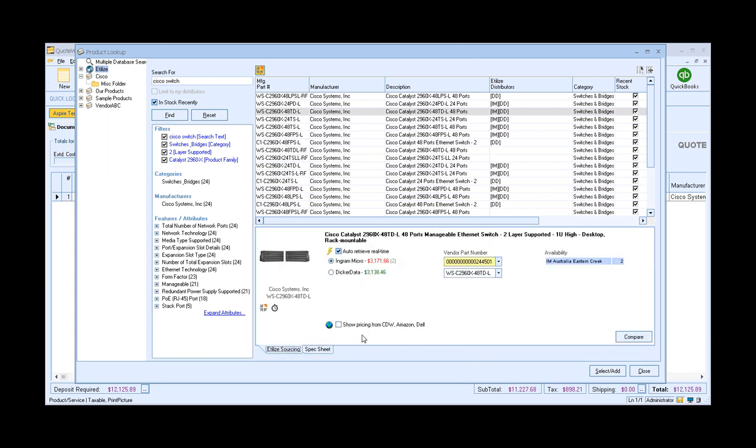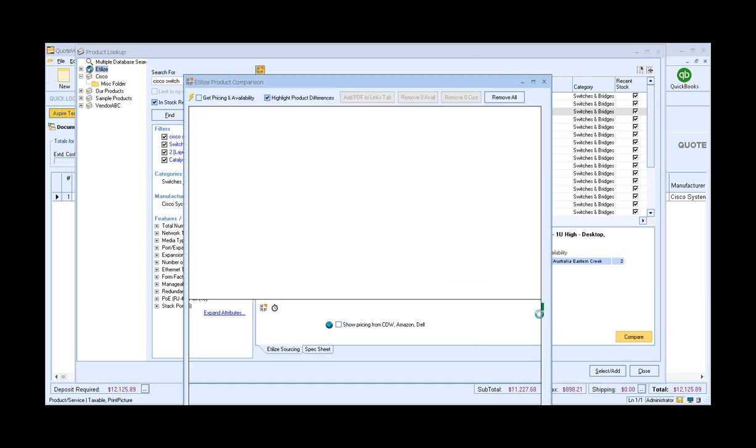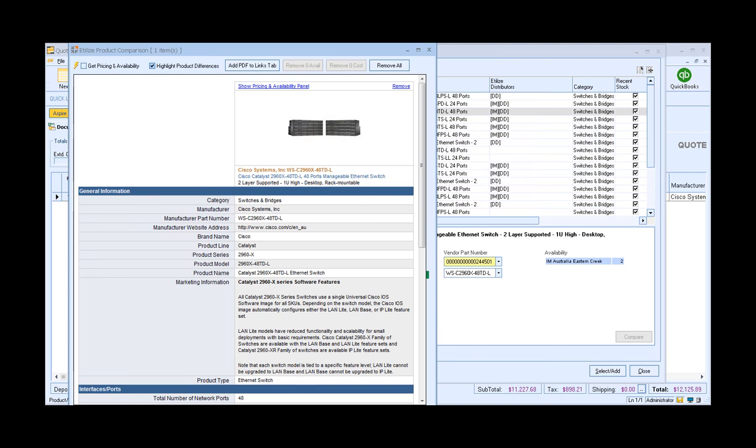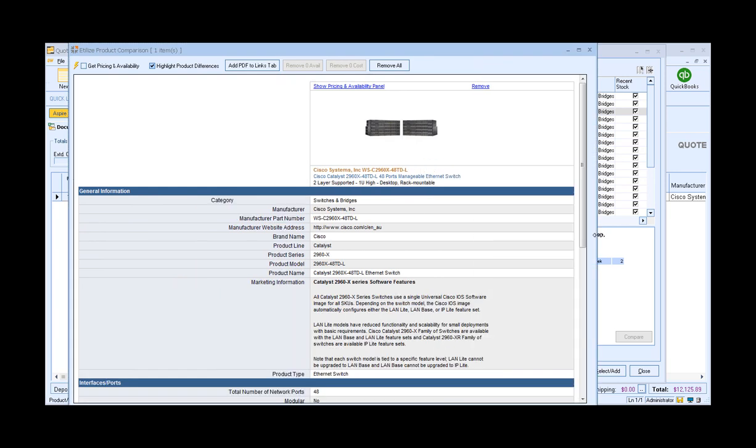If we go back to the Etilize Sourcing tab, there's also a Compare button. The Compare button will add this item to the Etilize product comparison window. And we're just going to move this here so it's a little easier to see. But this Etilize product comparison window will do just that. It'll let you compare multiple items at once against each other.